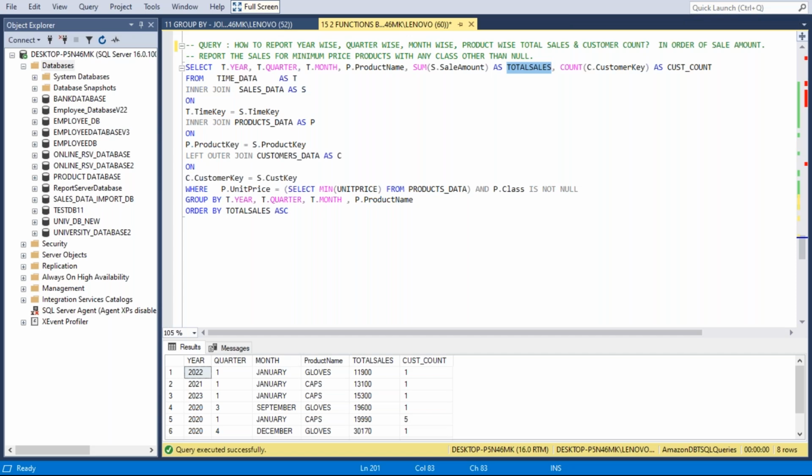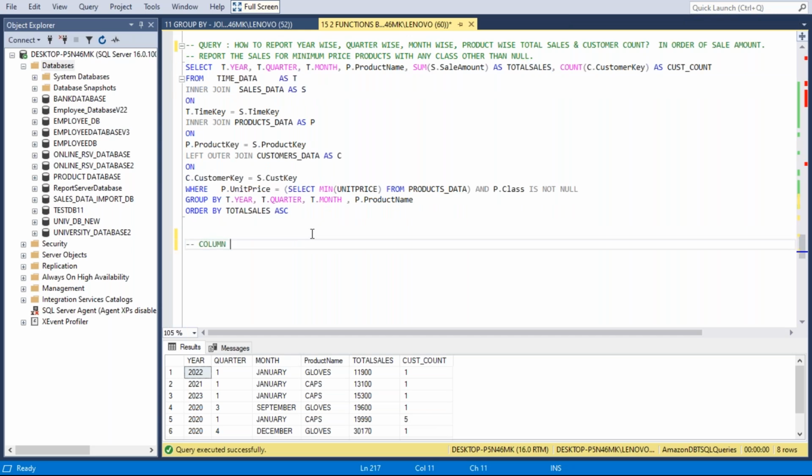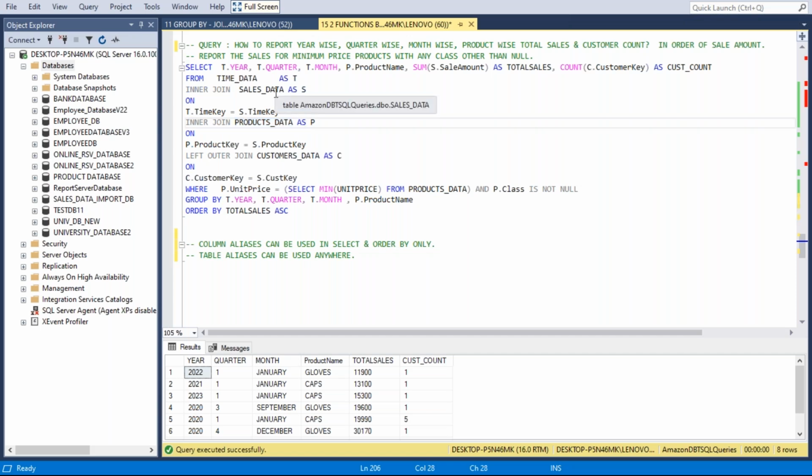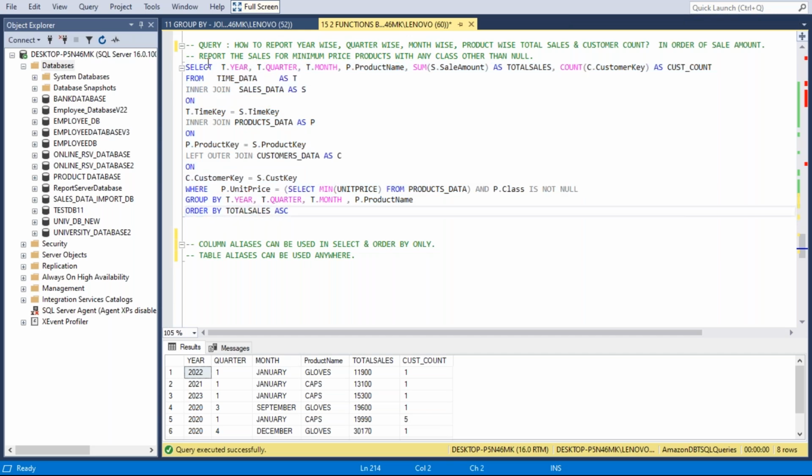Fine, anyway. Please go through the things carefully, okay? I'll write the rule again here. Column aliases can be used in select and order by only. What about table aliases? They can be used anywhere. See here, P. What is P? P is a table alias, right? T, table alias. I'm using the table alias throughout the query, but the column alias only in the last and first, order by and select. I'll wait for some time, observe carefully. Any questions here, let me know.